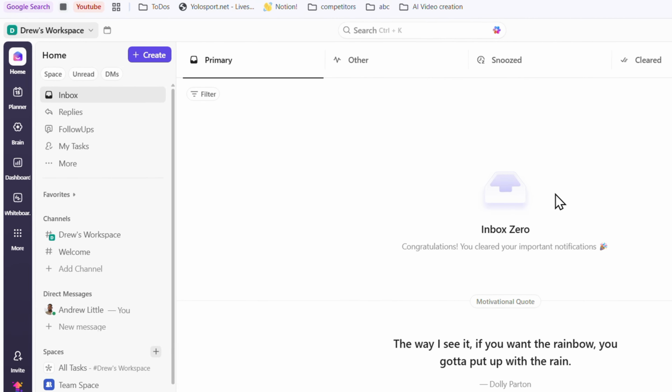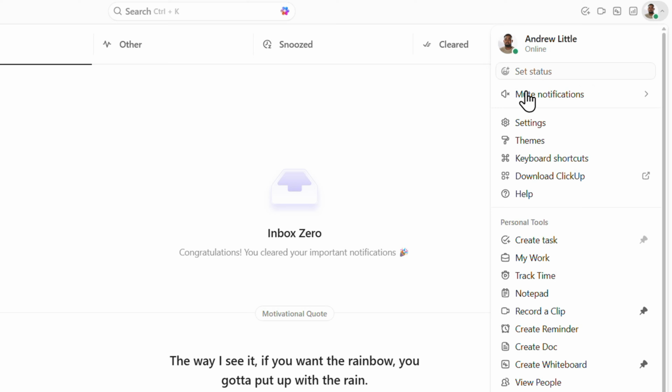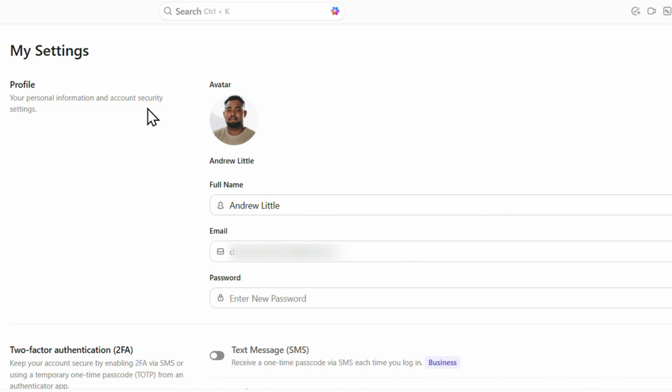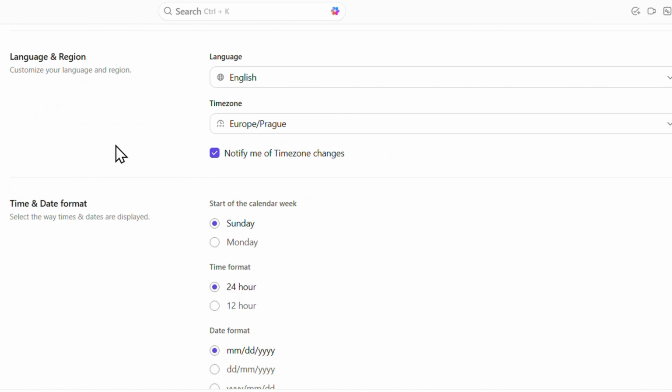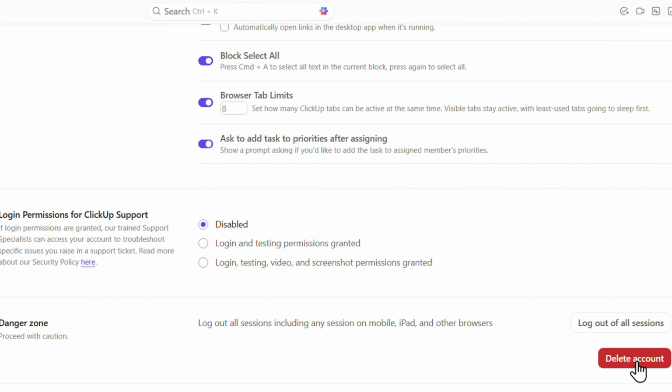And in this video, I'm going to show you how to delete your ClickUp account. So to delete your account, click your profile on the upper right hand side and go to the settings. From here, scroll down towards the bottom and you will find the option to delete account. So simply click delete.